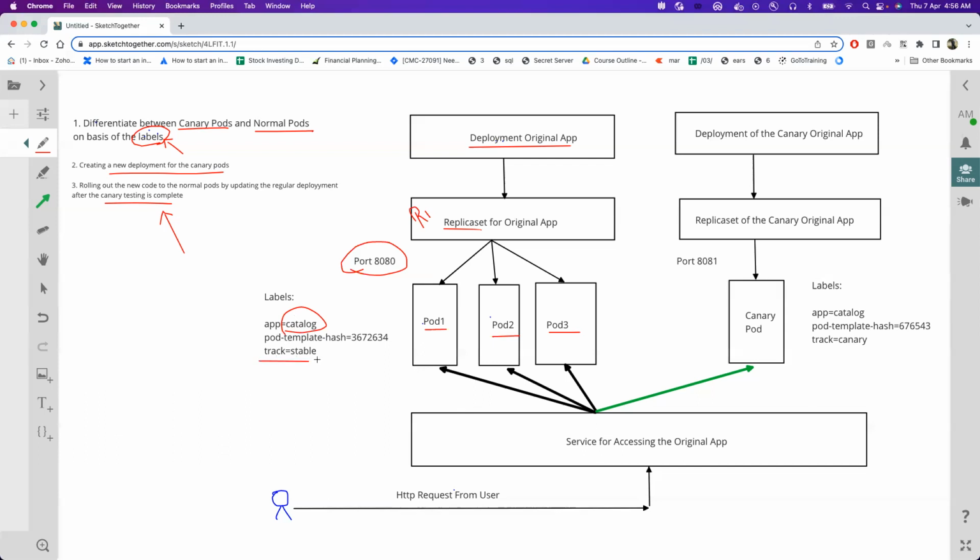And if you see, I have added an additional label along with our original label. This label is track: stable. Track stable simply represents that these pods are running the stable version of my code, or you can say the initial version. Let's consider that the initial version we are running is v1, or version 1. Suppose this is version 1, which is currently stable. It is already running in the production environment, so we can consider this the stable version of our code. That's why I have put the track as stable.